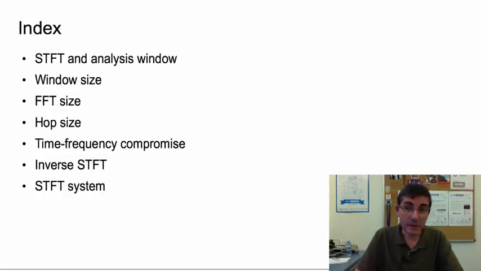We will cover quite a few topics, but each one is quite short. We will first review the concept of the STFT and analysis window, then talk about the window size, then the FFT size, then the hop size, then what we call the time frequency compromise, and then once we have covered all that, we can do the inverse of this analysis process. So we'll do the inverse of the short time Fourier transform, and finally we can put it all together into an analysis synthesis system that can be used to analyze and synthesize any sound.